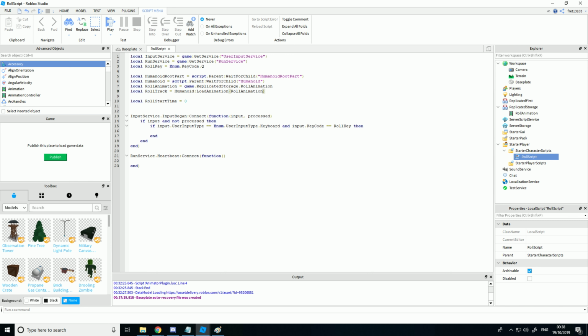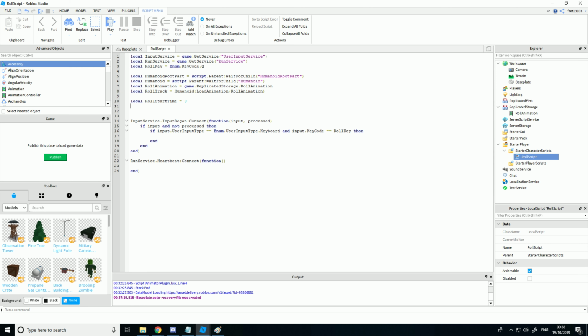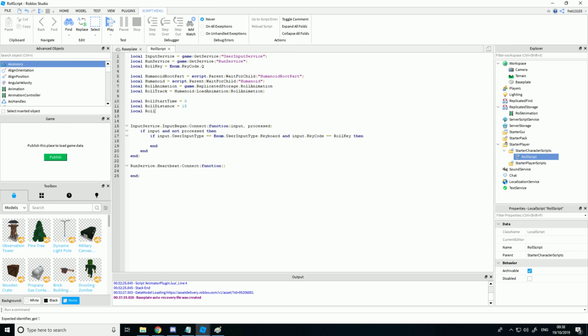Since the client replicates to the server for characters, or at least as of when I'm making this video, then playing the animation on my client will replicate to other clients, but we can verify that in testing. So I want the roll distance to be 15 studs, so we're going to get a roll multiplier, which you'll see the use of later. And it's going to be roll distance over roll track dot length.